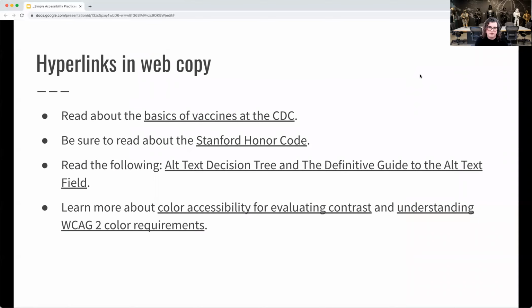Here's some more examples. Within web copy, that's probably where I'm doing the most thinking about what to link. What words to link is really important. Sometimes you will see people highlight and make read more or read about the link. Well, that's again not very descriptive of what I'm going to get if I click, but if you use the basics of vaccines at the CDC, that tells me what I'm going to get when I click on that link. And you can see the other examples are very similar.